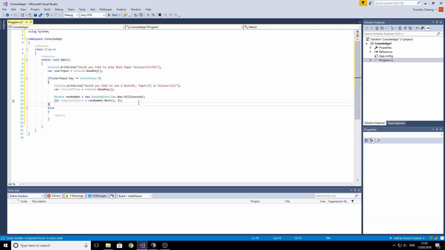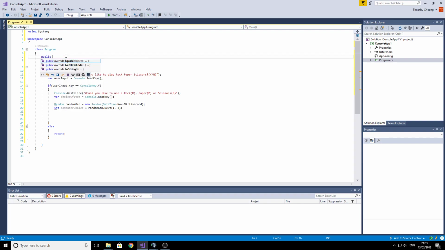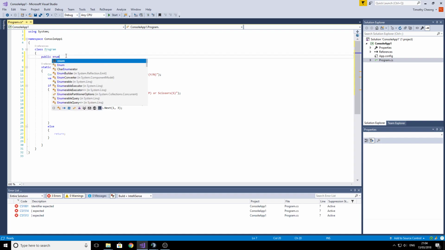We now need to do all the checks for if I have rock and they have paper, that I lose. If I have rock and they have scissors, I win, and so forth. So for that, it may be a bit easier from a readability point of view to use what's known as an enumeration. So enumeration is up here. It's basically a list of strings, but they can represent numbers.